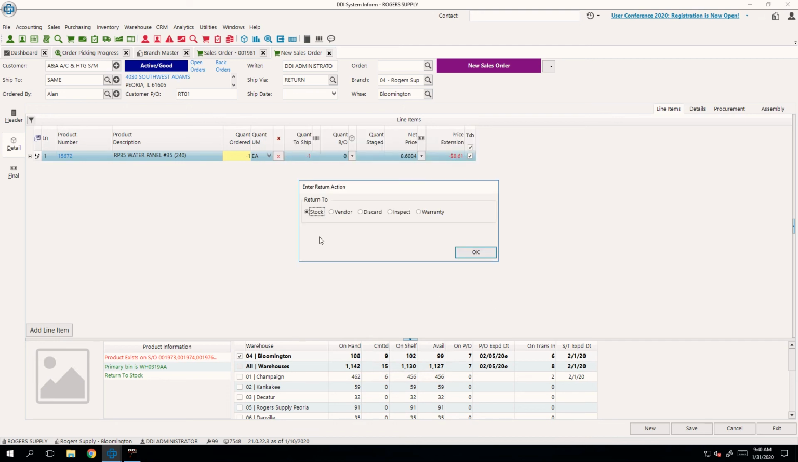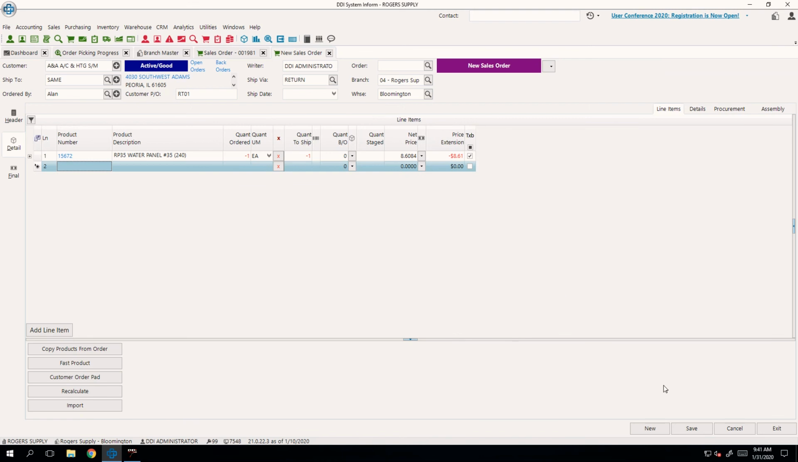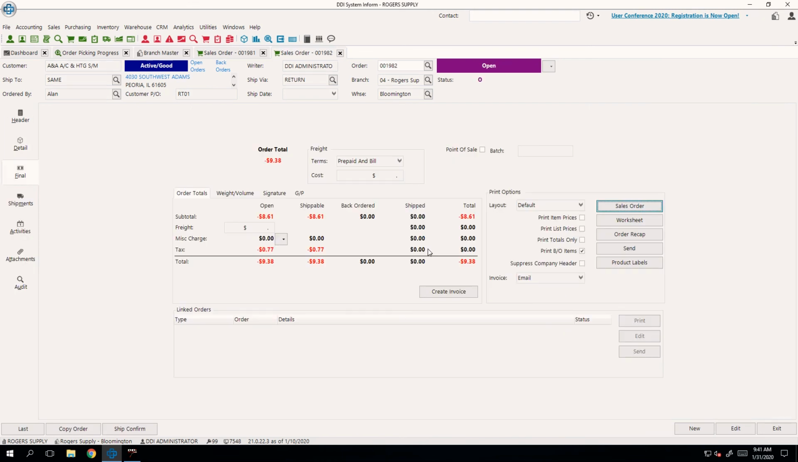In order to do this on the gun, I do want to return it to stock, so that's what I'll be running over in my example. So I'm going to return this to stock. I'm going to save it.